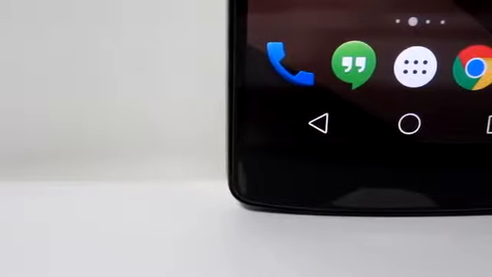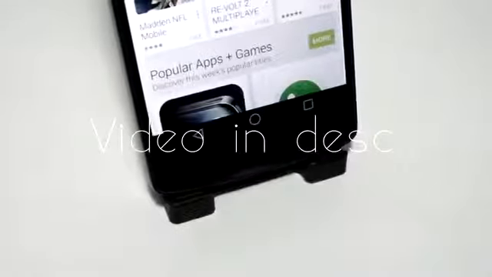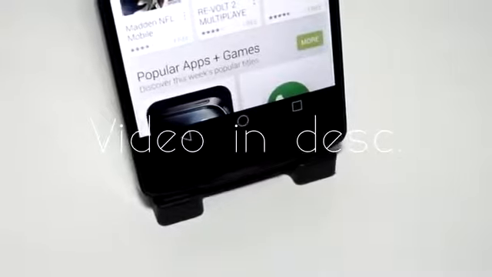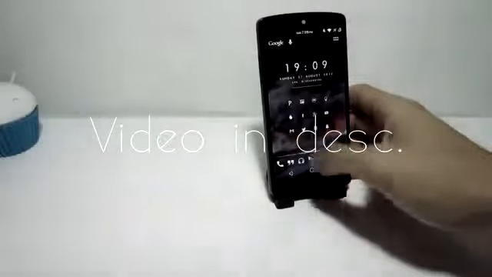Now in last week's video I showed you guys how to change your navigation buttons, and I also included a way to make your navigation bar look like Android L. So I will link that video in the description if you want to check that out.